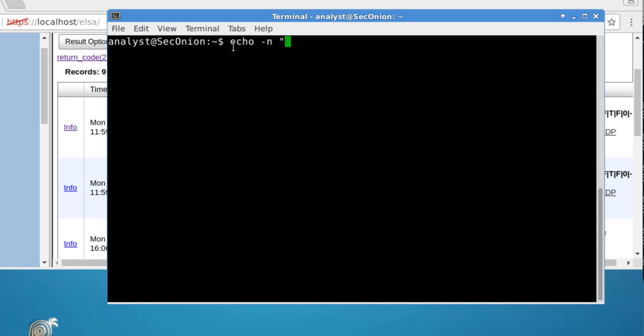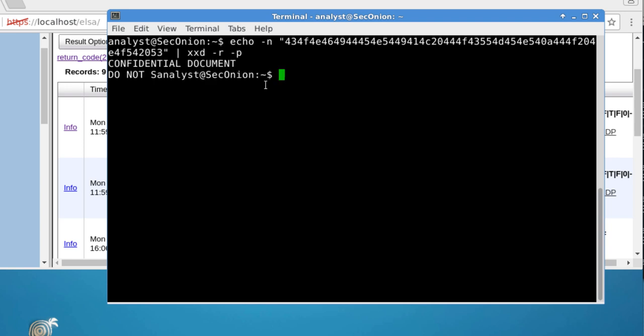So we put -n, then we'll quote the hexadecimal value, then I'll put my pipe and then xxd. We know we are doing reverse, so that will be -r, and because it's also in a PostScript format, we put -p. Right, so let's see what we have. You can see that now it's showing confidential, do not.